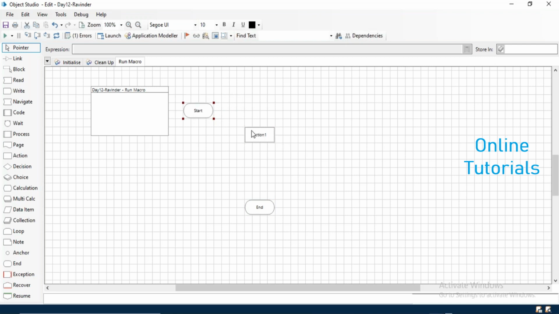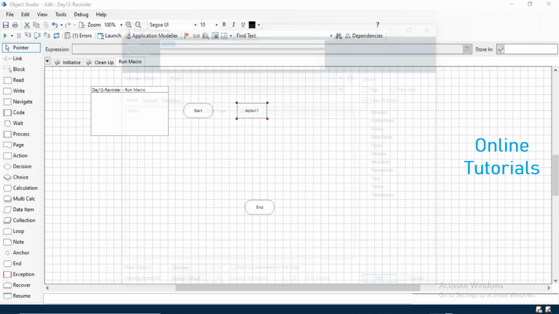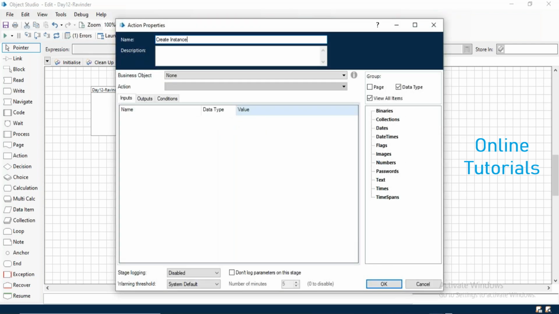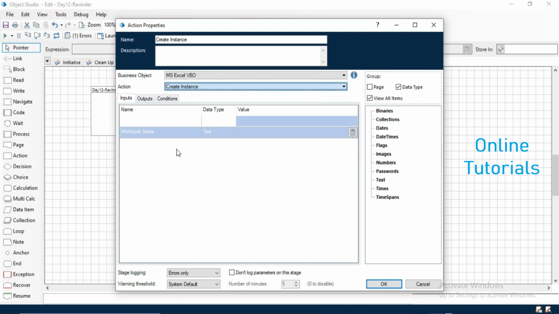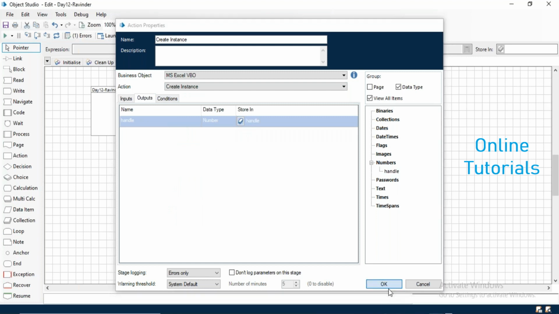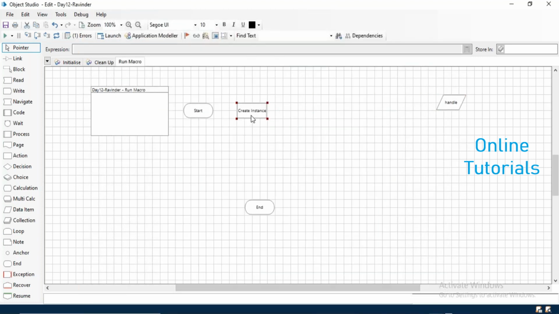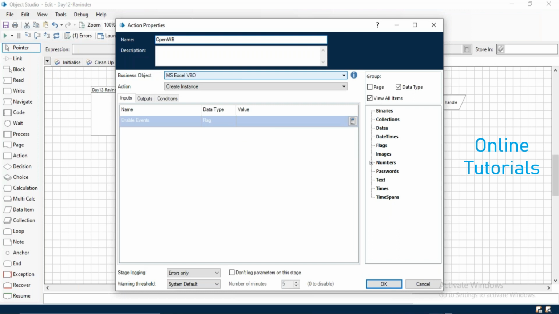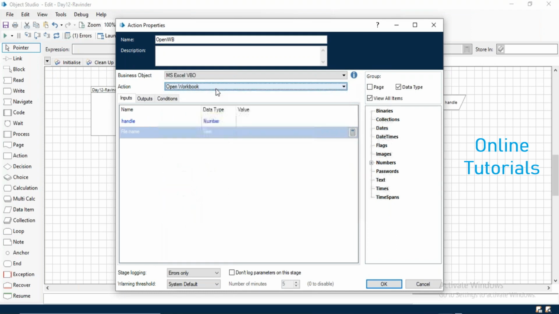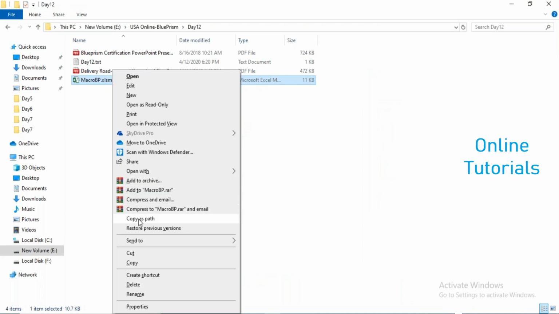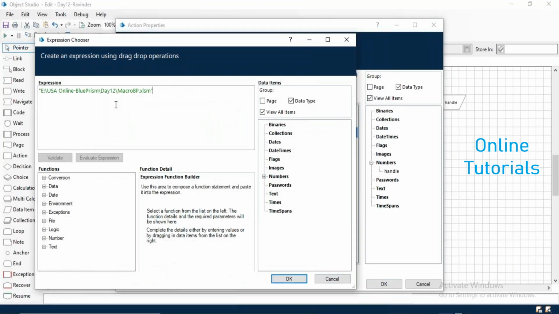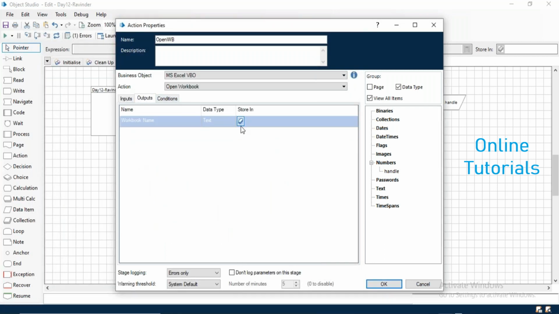Now here you have to go with this action. You have to create the instance. So just go with the MS Excel VBO, and here go with Create Instance. After that, you have to open the workbook. This is Open Workbook. Just pass your handle number data item and the file path. So this is your file path. Copy as path and paste it here. That's it. Just create the data item.